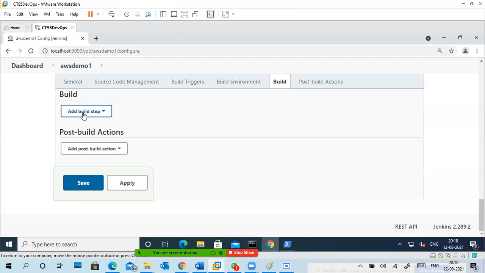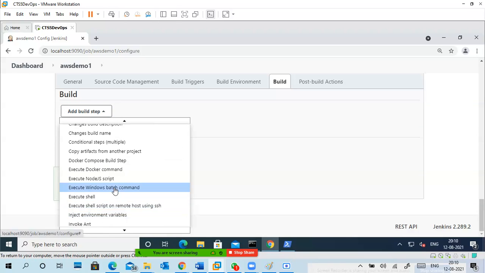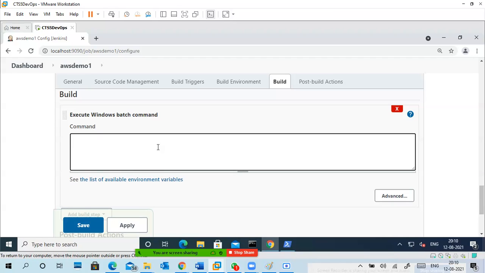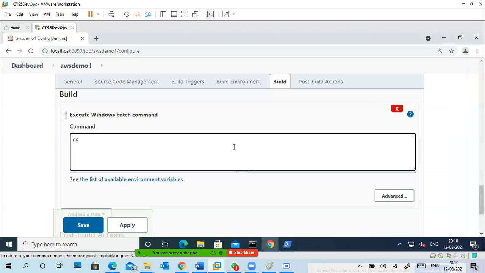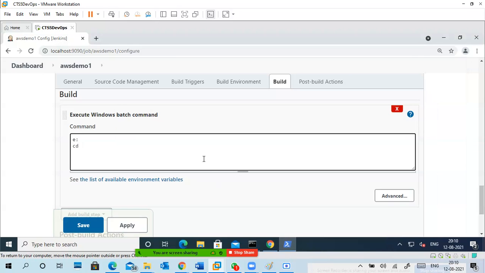This is the build step, so click on build step. I am running only Windows commands because my PC is a Windows PC. I run this Python code with a Windows command only. I could open it directly, but it won't understand, so you have to give it one by one. Like E drive, then CD, and in the E drive, the folder name is AWS Devops.